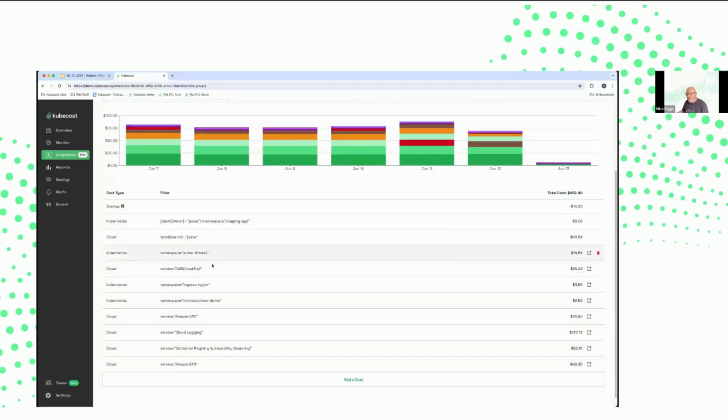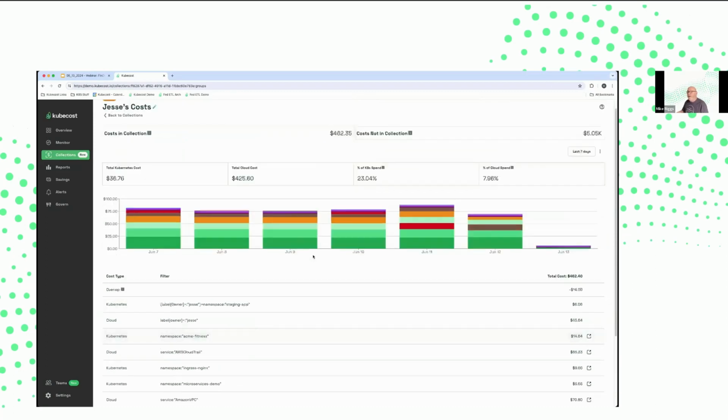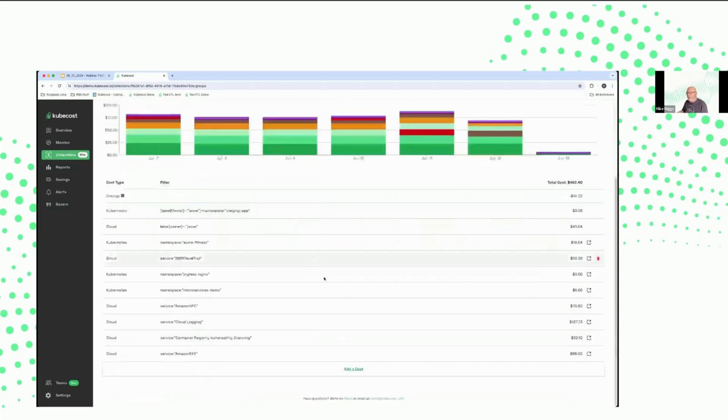So we can see here I have some Kubernetes workloads that are added just based on a namespace, but then I've got a Kubernetes workload up here that's running within a namespace, but it's only the assets that are labeled with this owner name. And the same thing with cloud assets. I can add just broad services, or I can get granular with it and find assets that are just tagged with a particular label. And then I can use this to group these up into a collection.